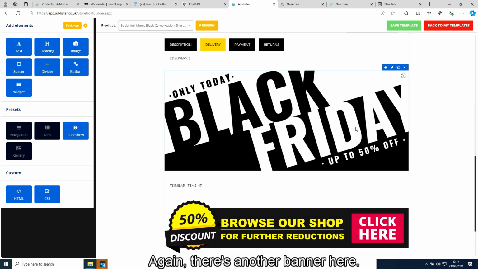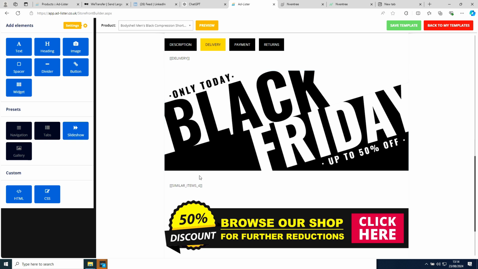Again, there's another banner here. If you want to remove it, you can do. And similar items. This is a great upsell feature that highlights your other products that you want to show off.